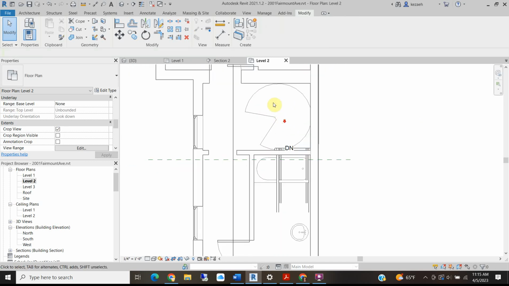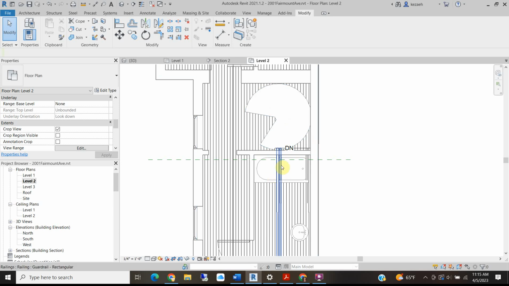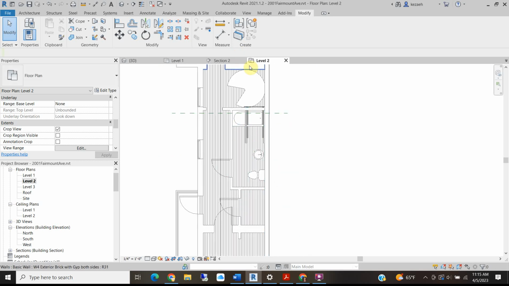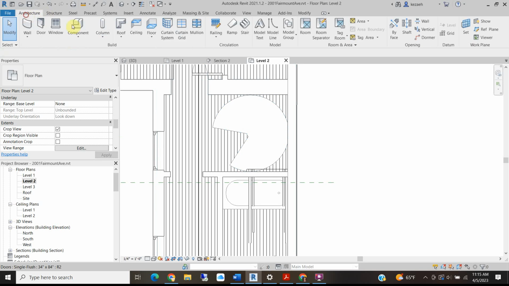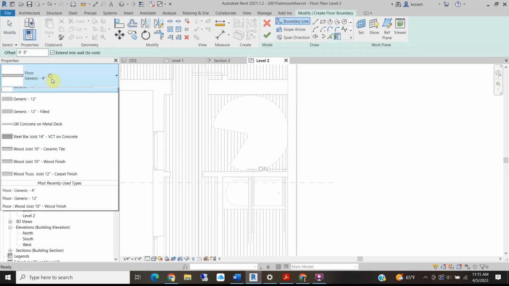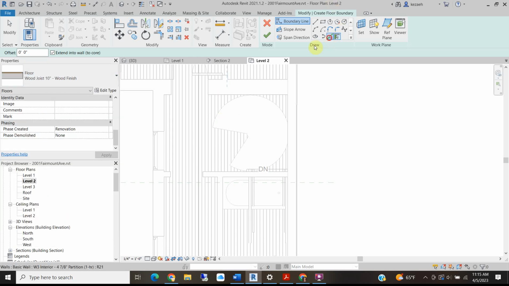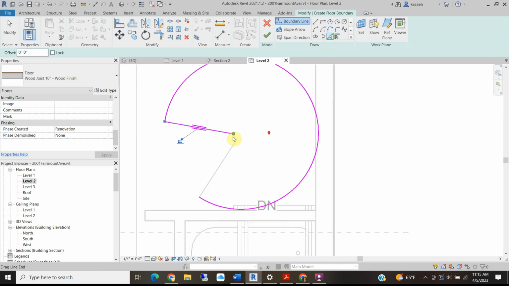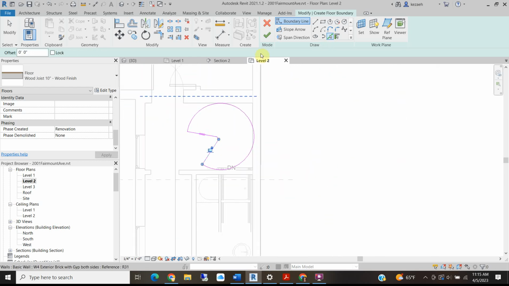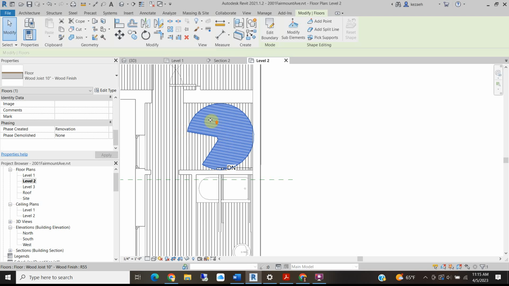So I'm just going to make a new little piece of floor that fits in there. I'm going to come over here, go to architecture, floor. I'm still going to use the same kind of floor, so my wood joist with wood finish. I'm going to use my picker tool to select the outside of that. And I hit my green check mark, so that's now filled in.